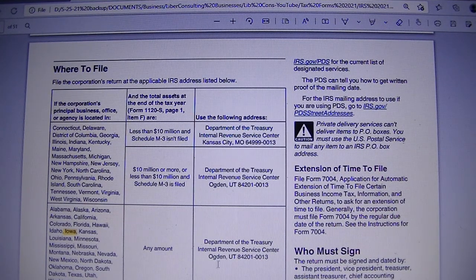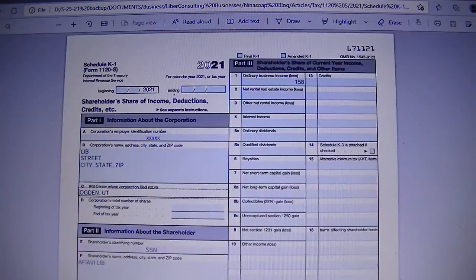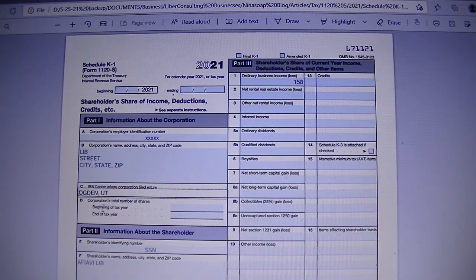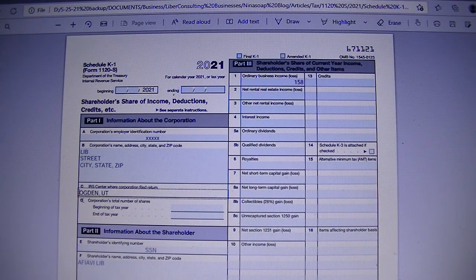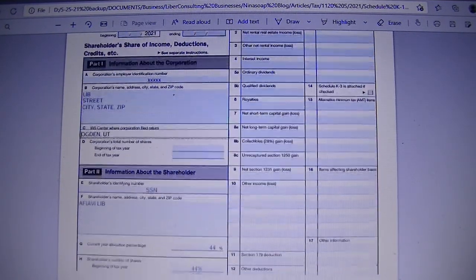So that's what we will put on the form. Pretty much that's what we'll put here, but yours will be different. Just keep that in mind. So line D, corporation total number of shares is nil, was not there last year. But again, if your corporation has number of shares, then you want to put it beginning and end.